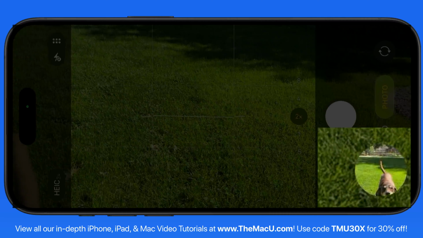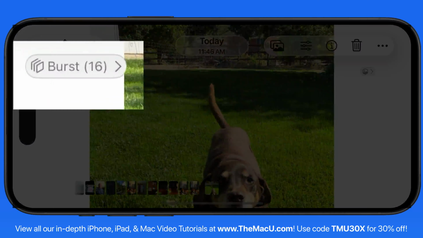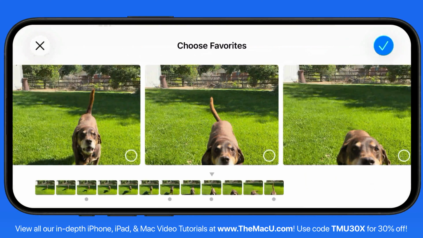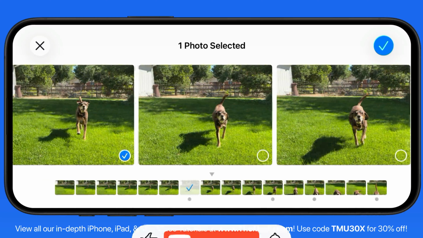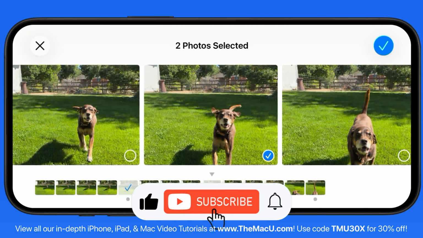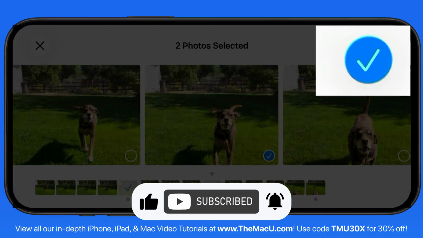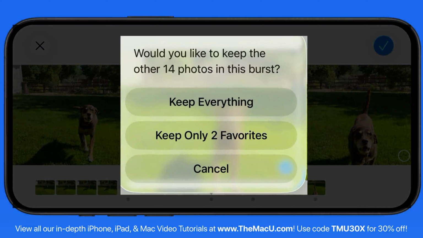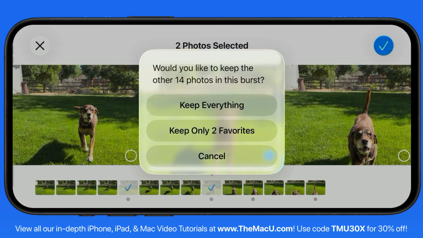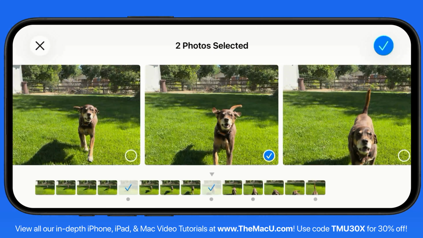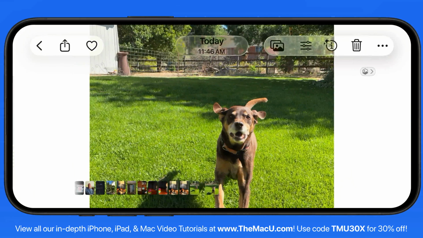Now, I can review the images. Tap to select those that you want to keep. If I only keep these two favorites, the rest of the shots in the burst will be deleted. The two I saved will then be displayed normally in the camera roll.